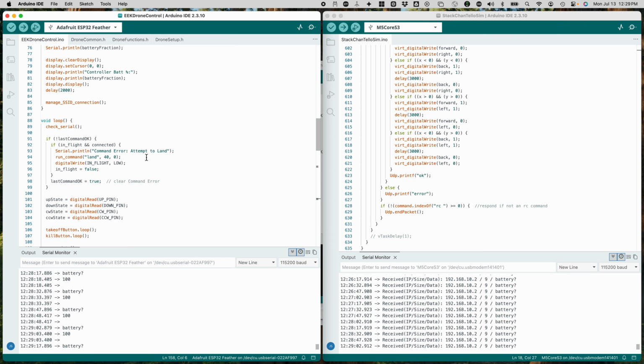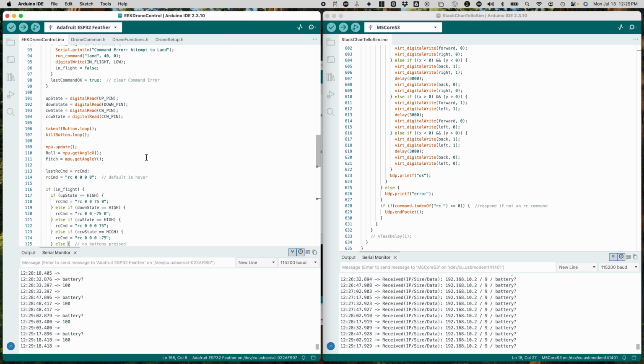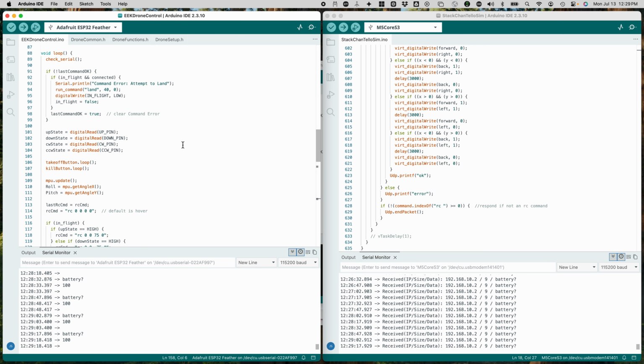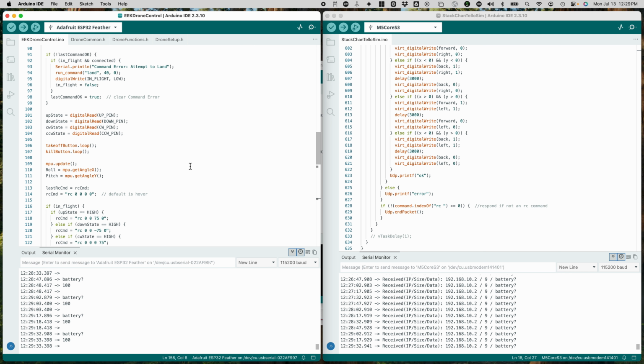And then the loop basically just processes the buttons and processes the switches. Two of the switches are organized as buttons. In fact, the takeoff button is processed through the Button2 library, and the kill button, which is a button on the EEK, is also processed as a Button2 library function. But the other four buttons, the up, down, CW, CCW, we read their states natively.